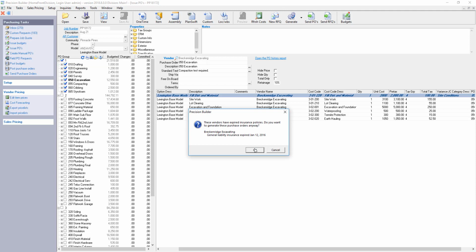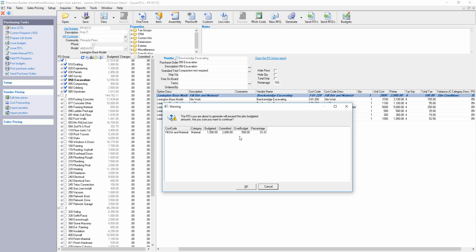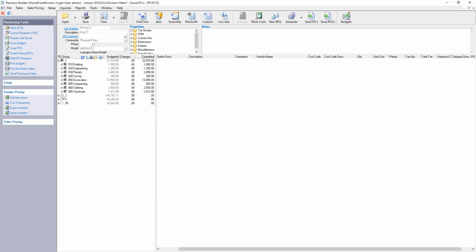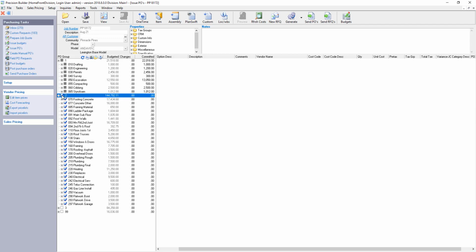It will warn us if any insurance expirations have taken place. It'll warn us if there's any over budget situations, as we have here. Gives us an opportunity to stop prior to generating, or we can proceed. I'm going to go ahead and commit both stage 1 and, for the sake of this demo, stage 2 as well.